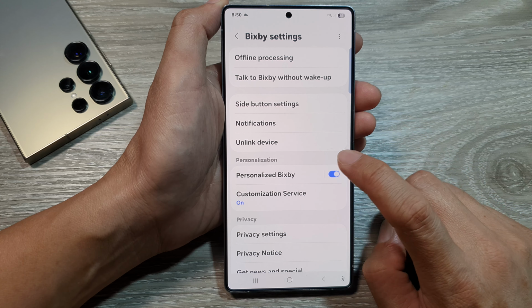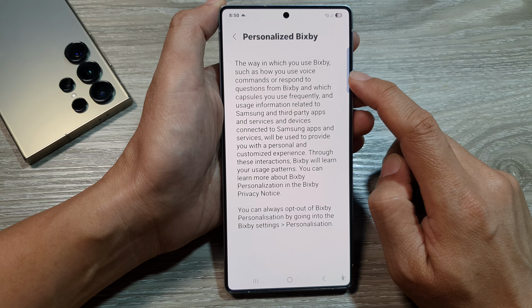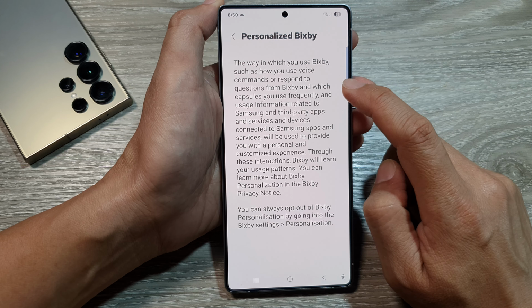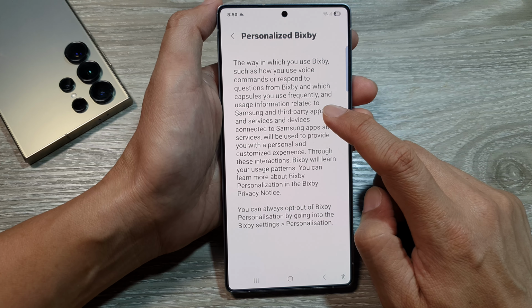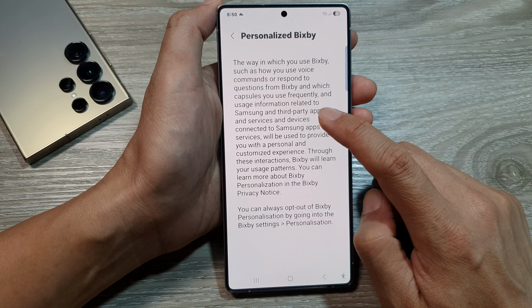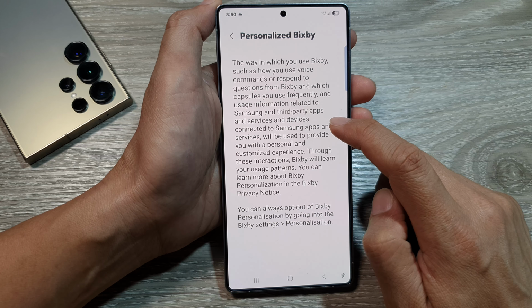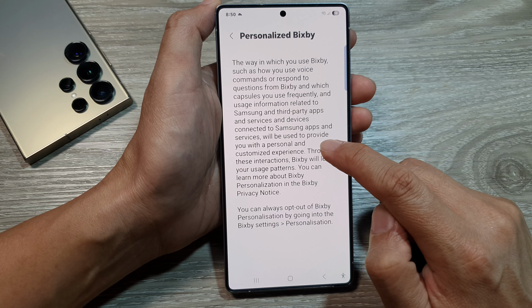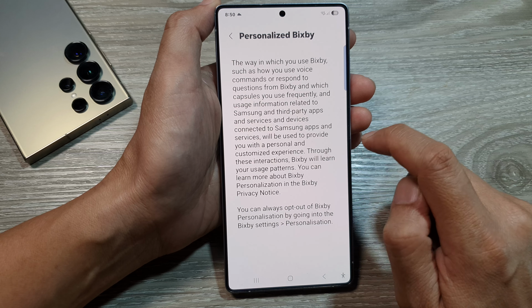Now if you tap on the left hand side panel, it will give you some information. The way in which you use Bixby, such as how you use voice commands or respond to questions from Bixby, and which features you use frequently, and usage information related to Samsung and third-party apps and services and devices connected to Samsung apps and services, will be used to provide you with a personal and customized experience.